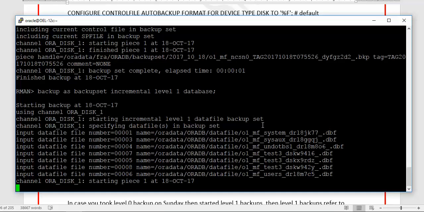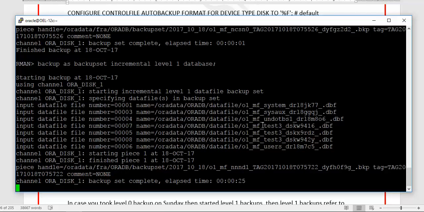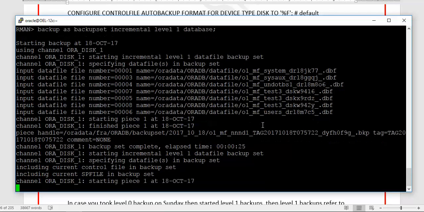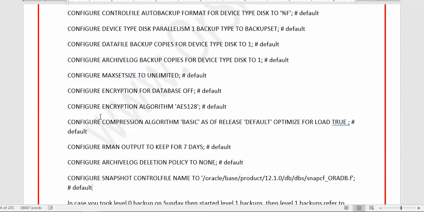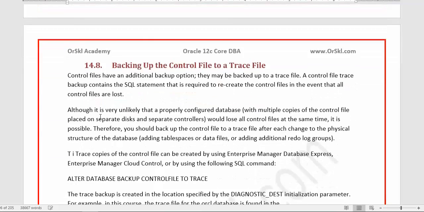But incremental level 1 backups will also be slower in case you do not have a tracking system. So block tracking, something like, from the last full backup, whatever blocks are changed, if you can track them, RMAN will directly go and take only those tracked blocks from the disk. So we call that as, I think I have written here somewhere.